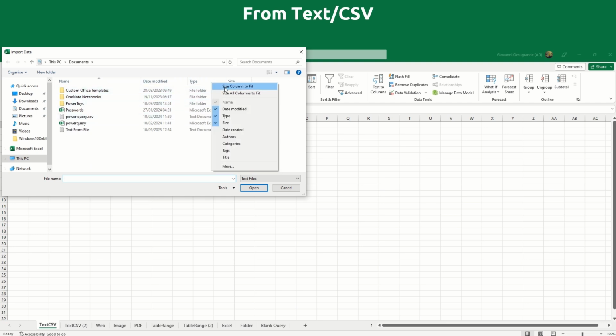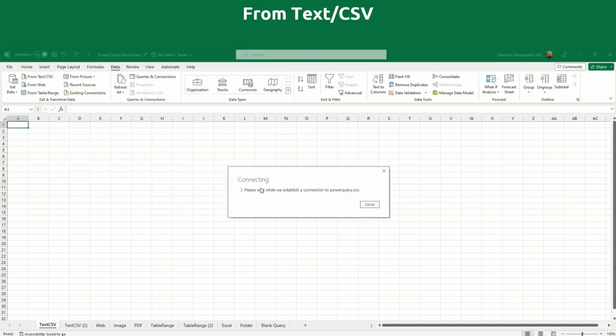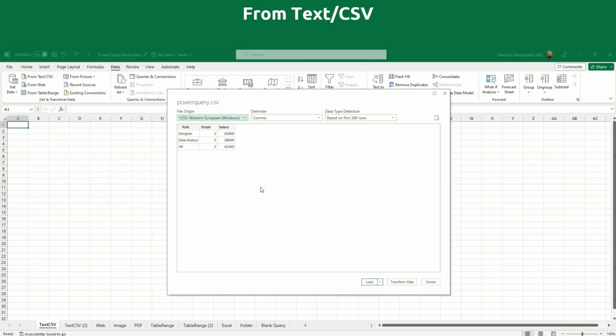Now we're going to start off with the CSV and we're going to select this Power Query.csv file. Now CSV stands for comma separated value. And if we click import, then we will get an option to have a look at the data. So as you can see here, it's automatically tried to make sense of the data in the file. And as you see, we have some roles, some grades, and some salaries.